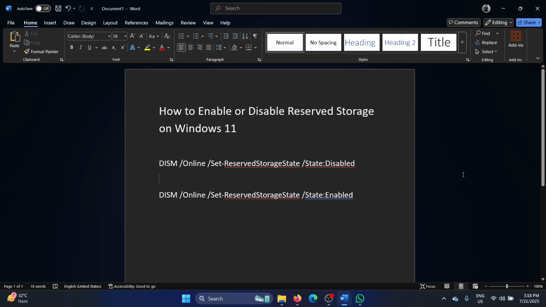Hey friends, if you wish to enable or disable reserved storage on your Windows 11 computer, then please watch this video. Now here's the thing. Before you wish to enable or disable it, I wish to show you how to check the reserved storage.